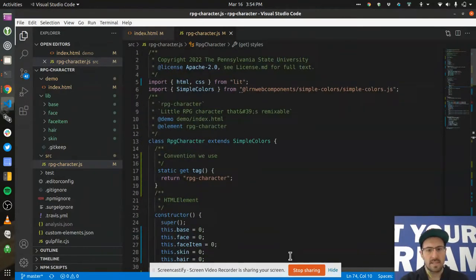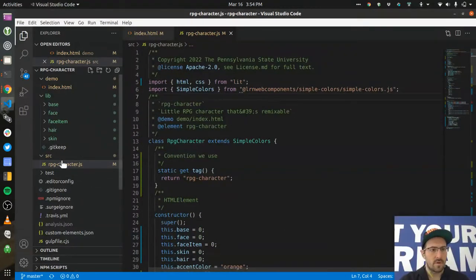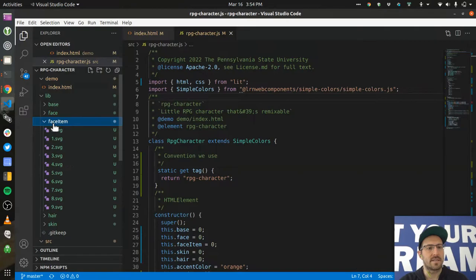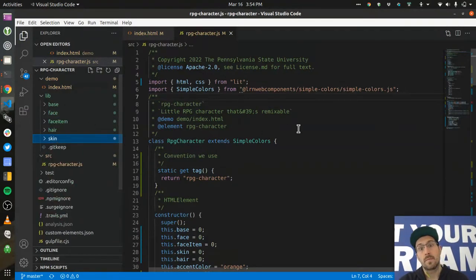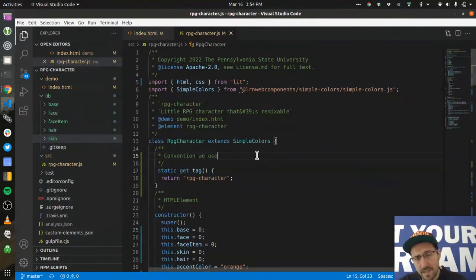Looking at what's involved in the code of RPG character, it basically taps this directory of SVGs. We've got a base, faces, an item on the face, hair, skin. I'll be making others, but we also have some random colors involved. So we're jumping into the Simple Colors ecosystem, just an extension of LitElement, which has some nice CSS variable names.